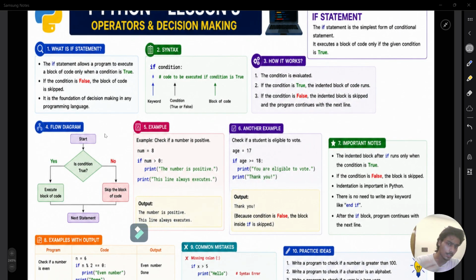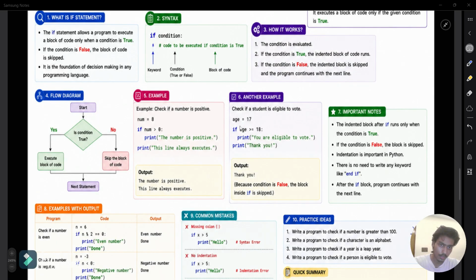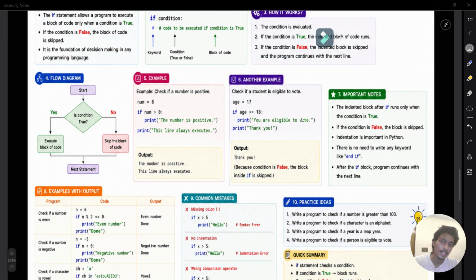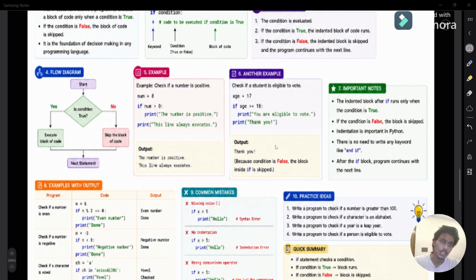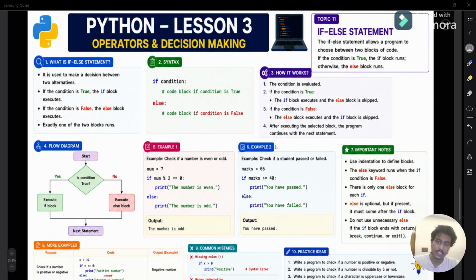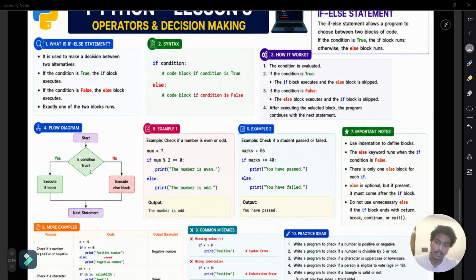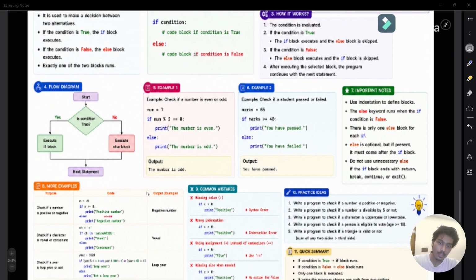Yes, we have covered the example where if age is 17, you are eligible to vote. We've used "you are adult"; you can write anything there, that's your choice. You are a developer. Now the next topic is the if else statement. We have done it also. The flow diagram of that is: it starts and checks if the condition is true or not. If yes, then execute its block. If no, then execute the else block.